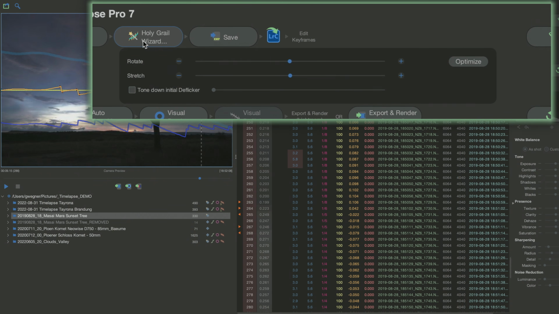Next comes the so-called Holy Grail Wizard. This is intended for sequences that you have recorded using the Holy Grail method. This method has proven to be useful for recording day to night or night to day transitions. The timelapse is recorded normally in the camera's M mode, and exposure time and ISO are then adjusted as required when it gets dark or bright. This can be done manually or with the help of an app such as qDslrDashboard. There is a separate video from me on this.